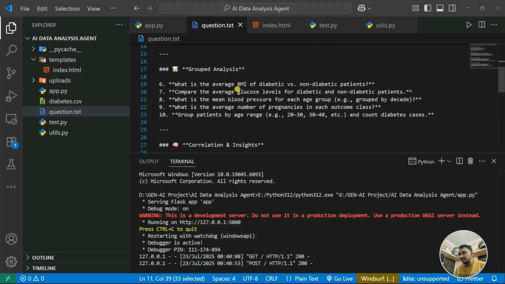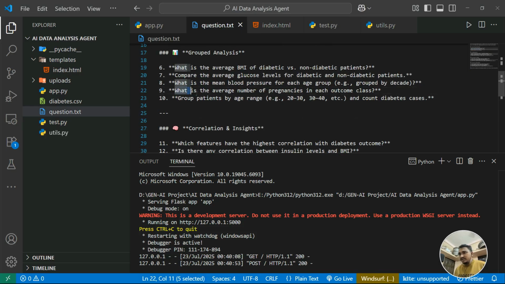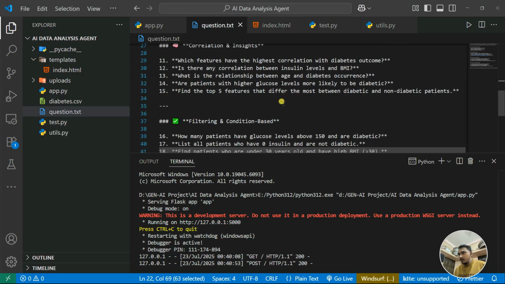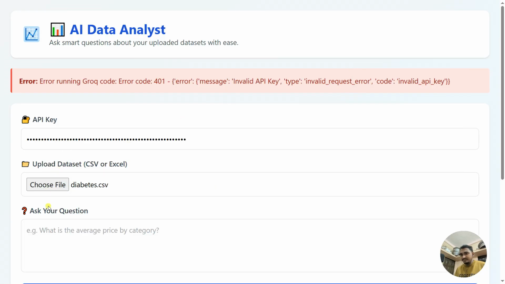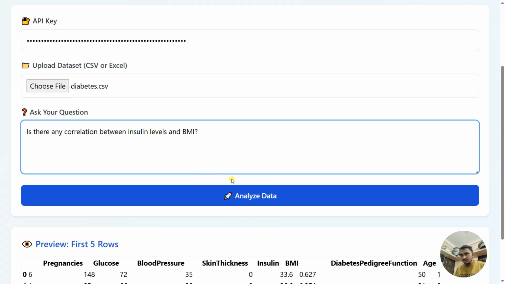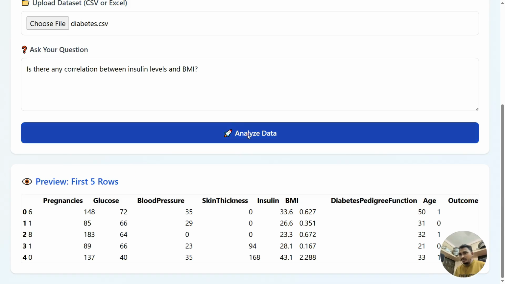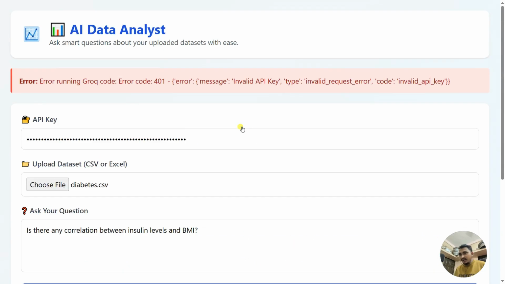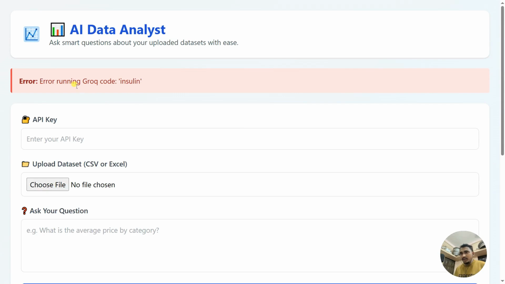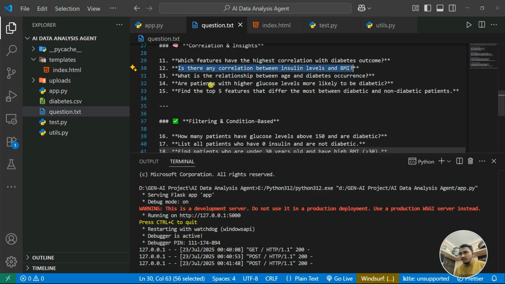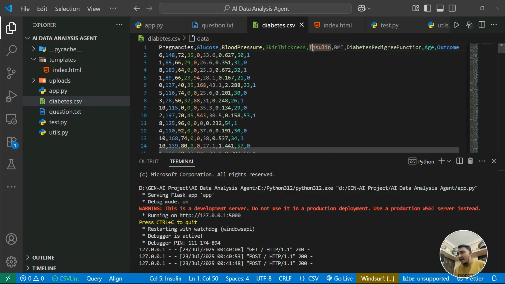Let's ask another question. Let's say, what is the average number of pregnancies for each outcome result? Or let's say, is there any correlation between insulin level and the BMI? Let's see. You can also preview the first 5 rows. Analyze the data. Okay, error running Groq code, insulin. What is actually happening?